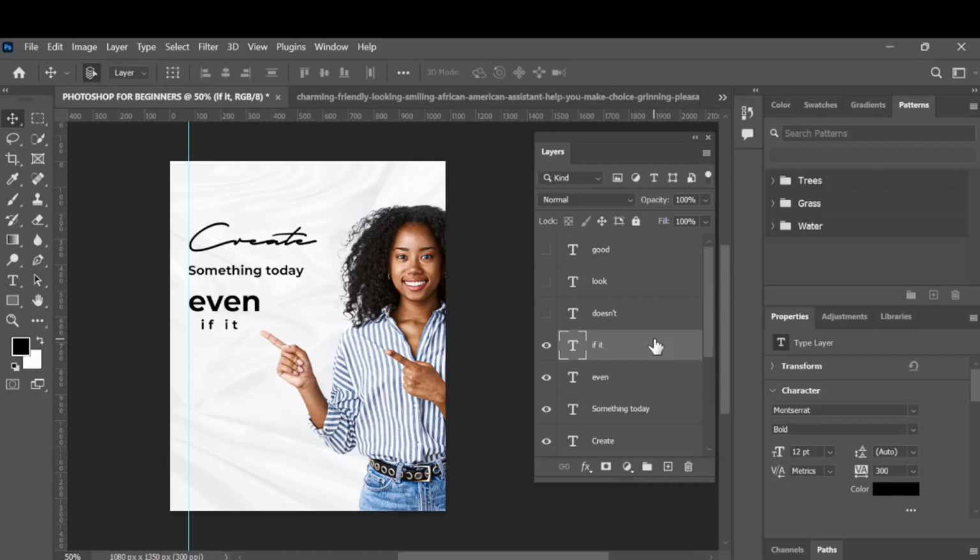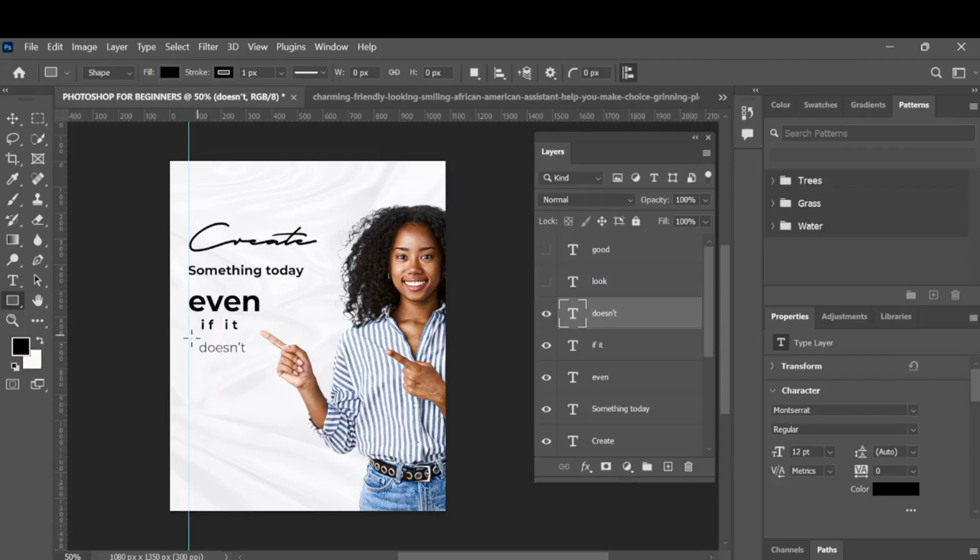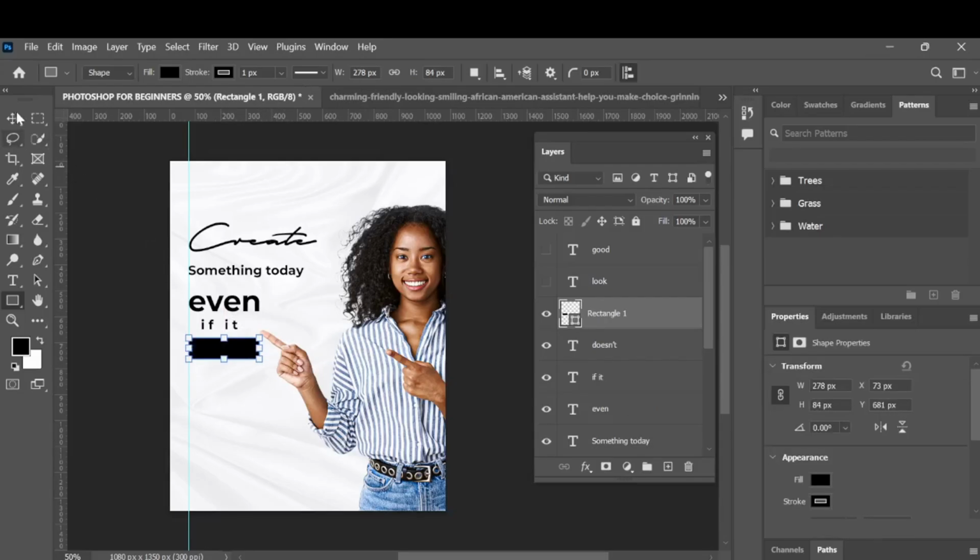Alright, now let's do "doesn't". Now I want us to use our shape tool here. I want to create a shape, a rectangle. Go ahead and select your rectangle tool, and then just hold your left click and drag to create.